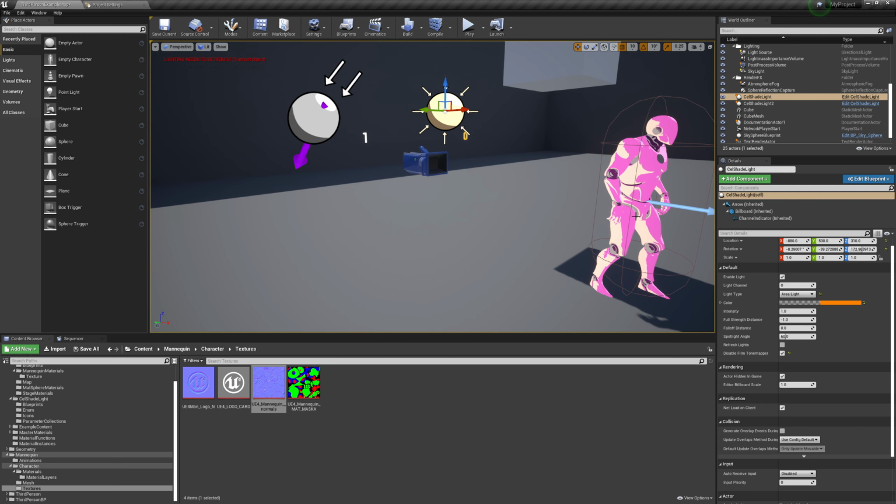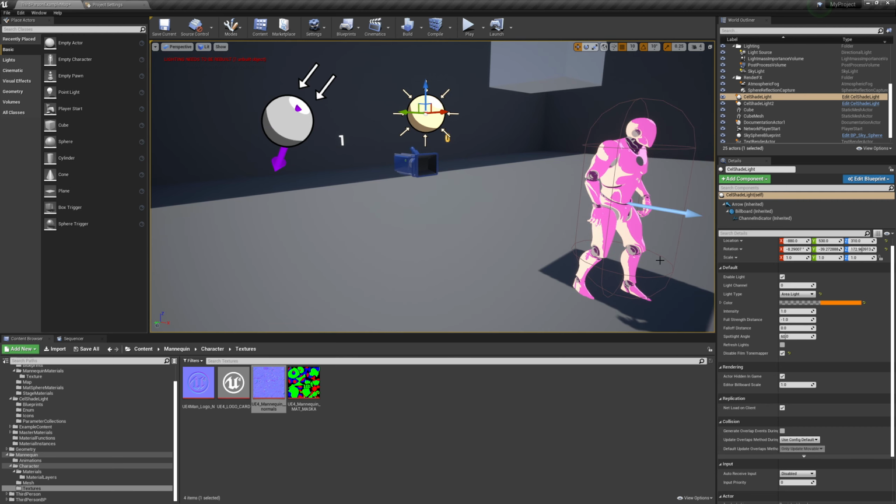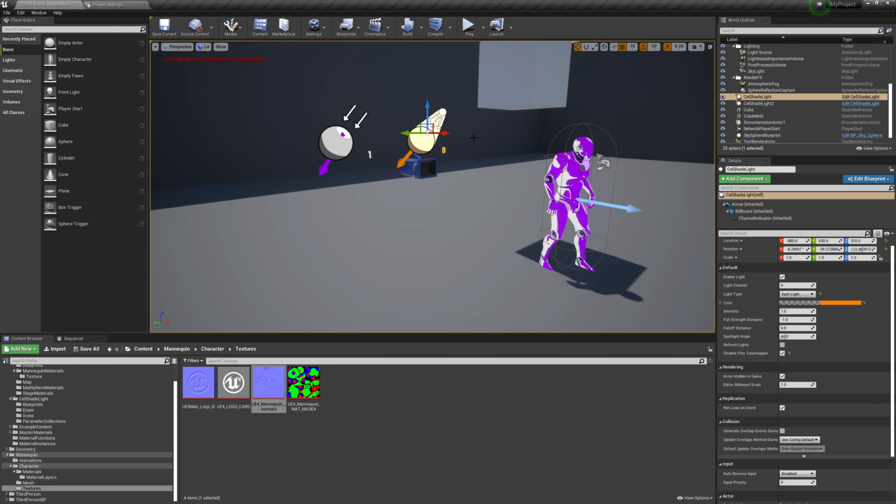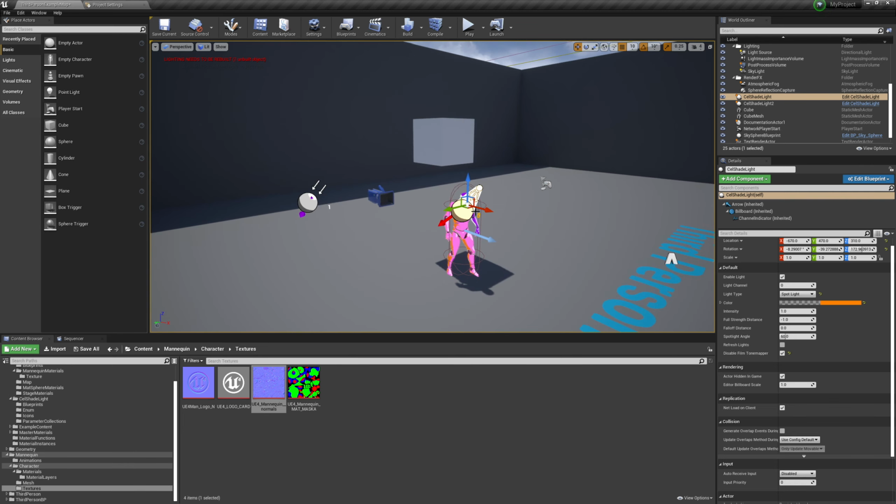Sorry, it's a little hard for me to actually explain it like this, but you can experiment with it and mess around. We also have a spotlight, which is basically a point light but with a specific radius. So you can see how it changes when I move it.